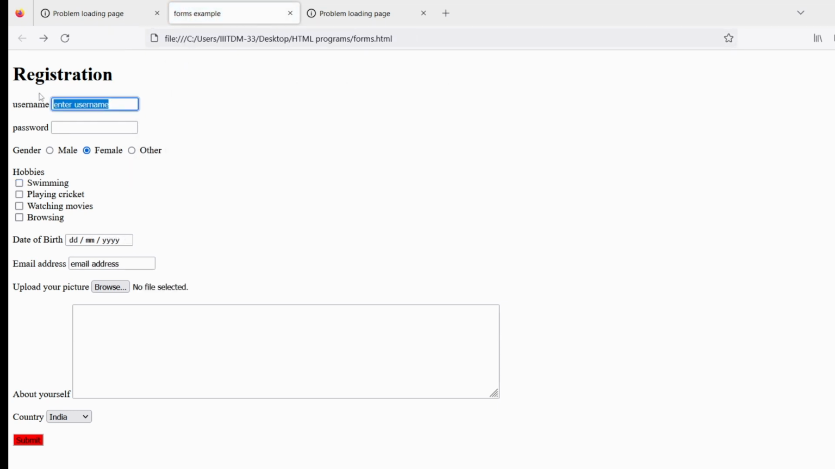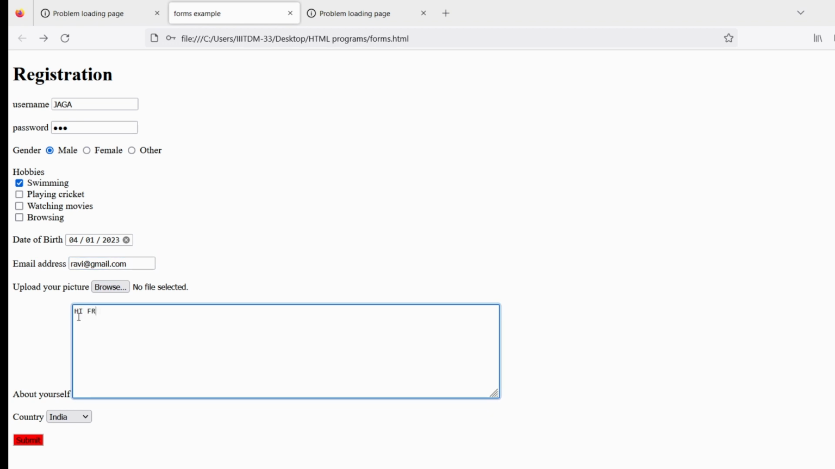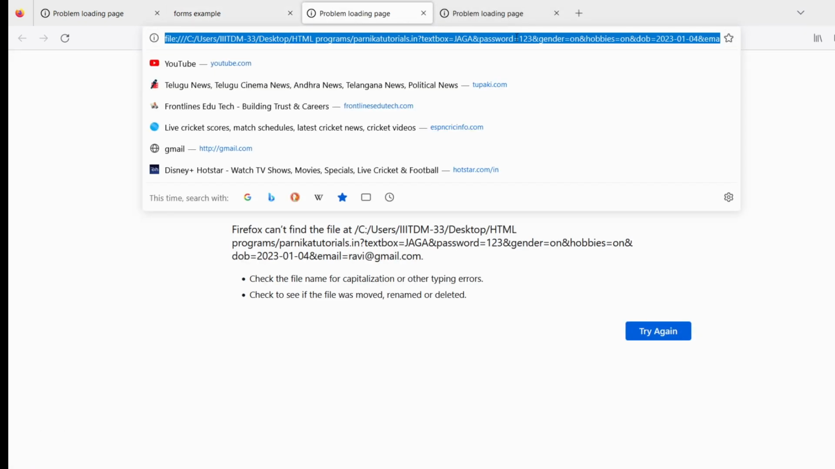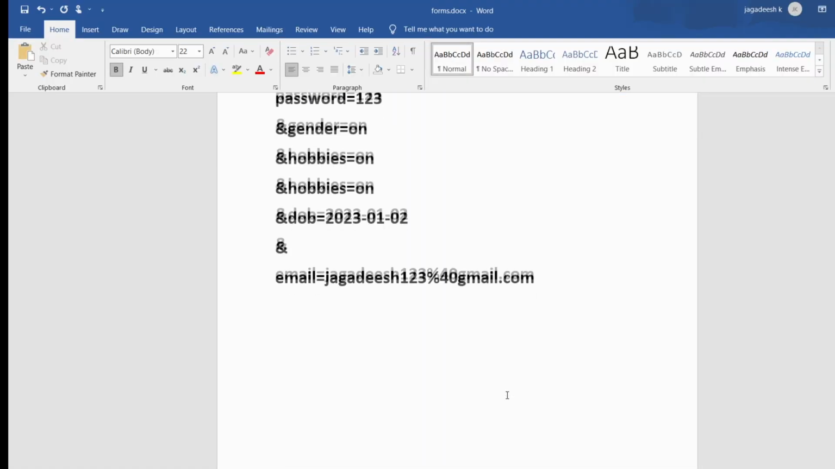Let me enter the username as JAGA, password as 123, gender male, swimming, and then some date of birth, and email address ravi@gmail.com. Hi friends, let me enter country as India, and let me submit it. Now let me copy this entire information which is there in the URL and paste it again here.